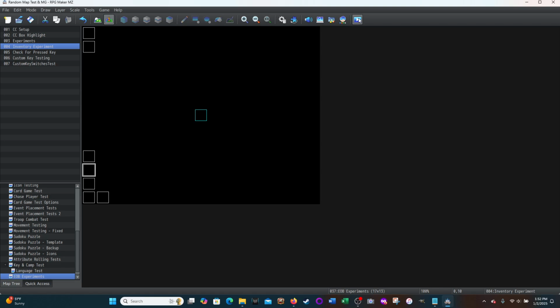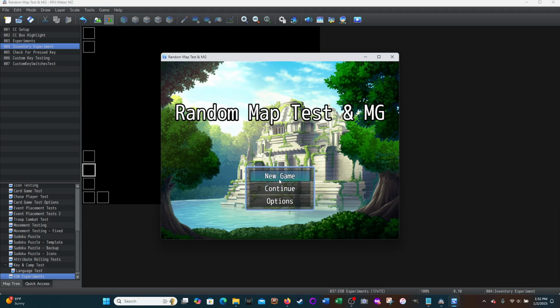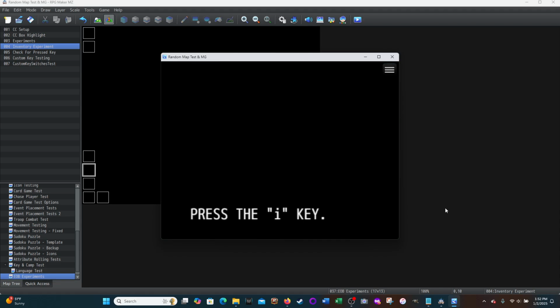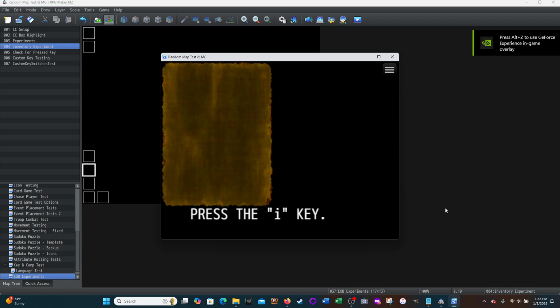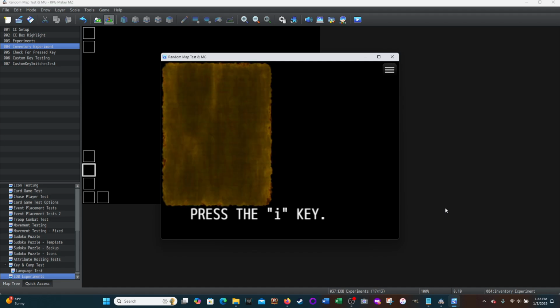So I'm going to go ahead and press play, and I'm going to have a new game. Now it says press the I key. Okay, I'll press the I key. It opened up something. That would be a pretend background for an inventory. Press the key again, it goes away. So I'm pressing the I key, and it's turning on and off, on and off. Okay? Very, very simple, very easy.